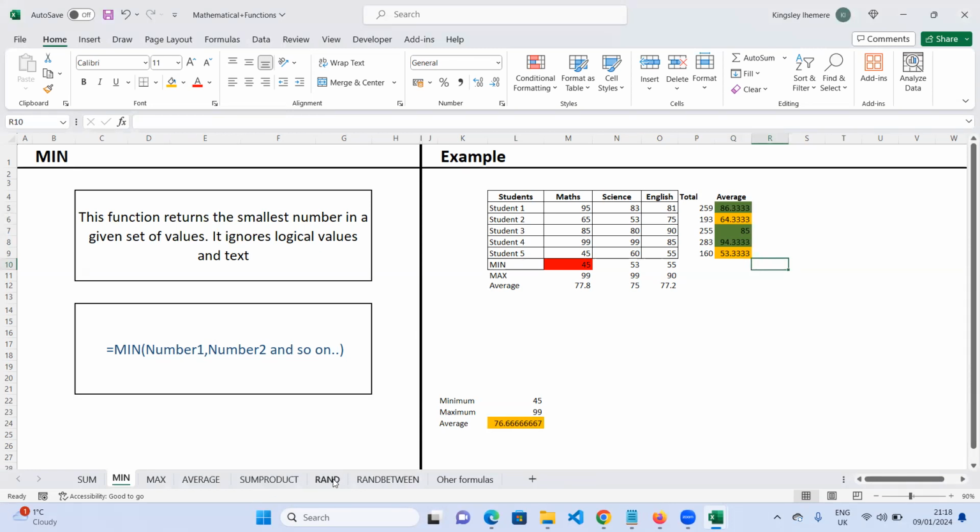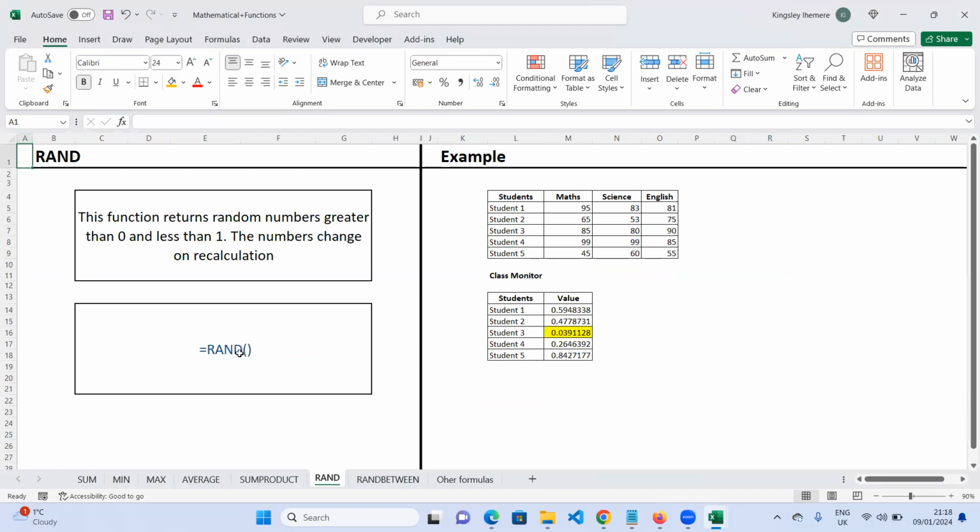So before I go here, let me come here. Rand. This function returns random numbers greater than 0 and less than 1. So it's between 0.0001 something and 1. That's what it returns to you.